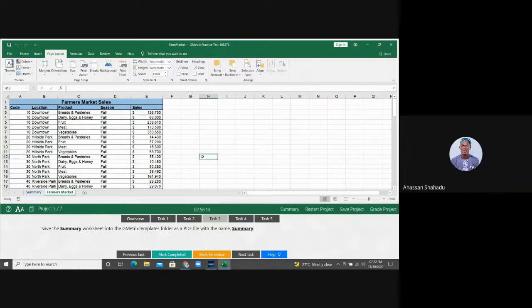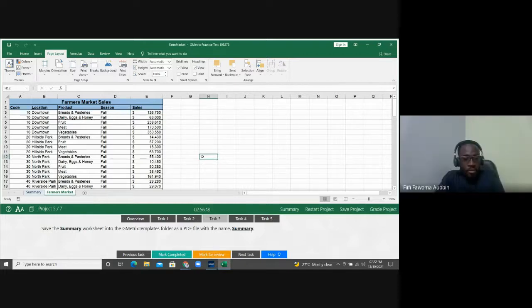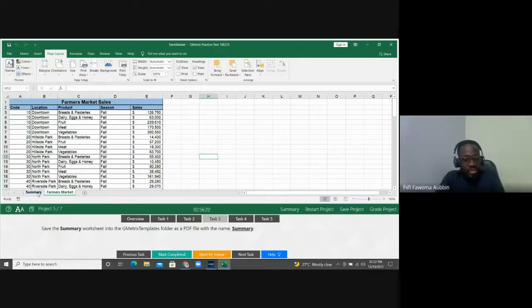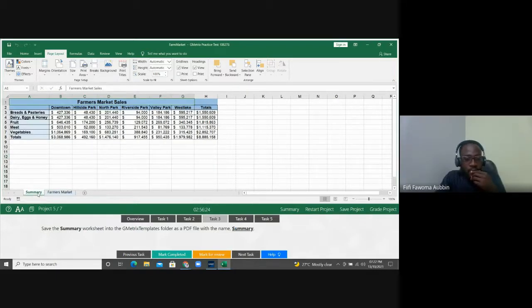Okay, first of all, let's move to the file tab. No, we need to go, you move to the summary worksheet. That is it. Good. Then I go to the file. The file tab. Okay.